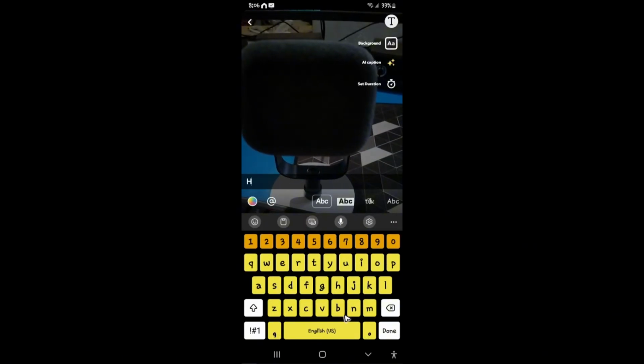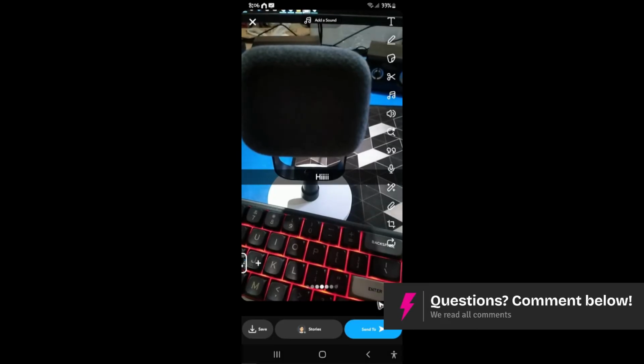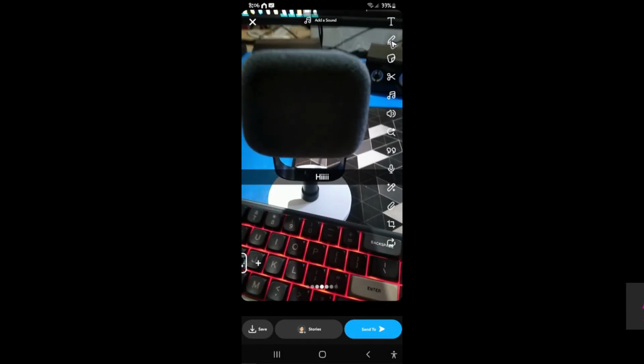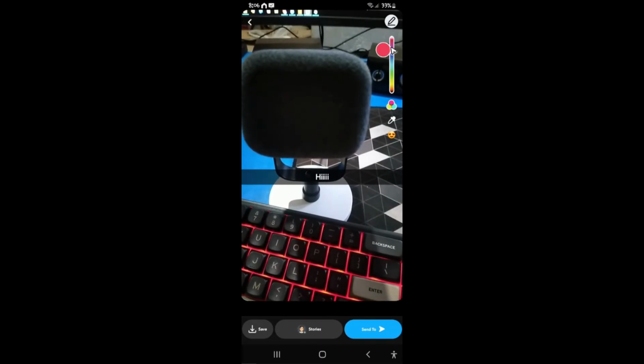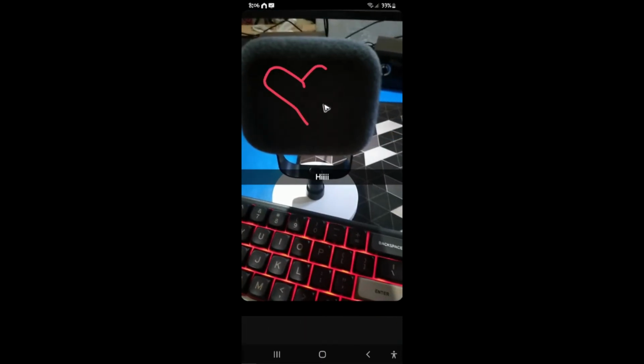For example, tap on T to make a text. Hi, done. Right here, you can draw something. For example, pick a color first, then draw.